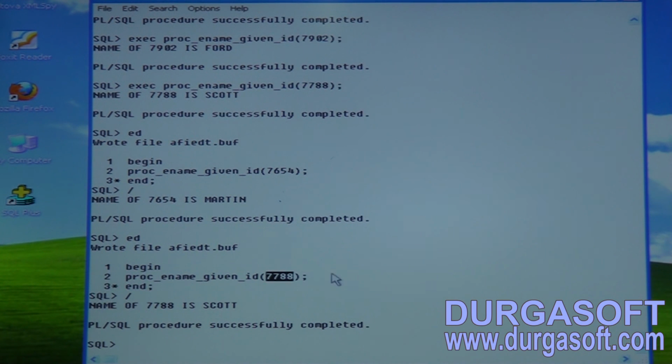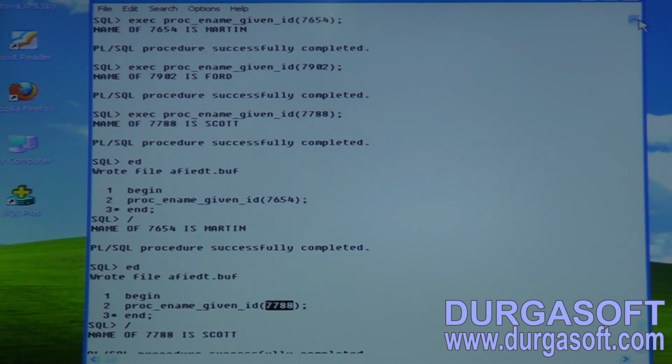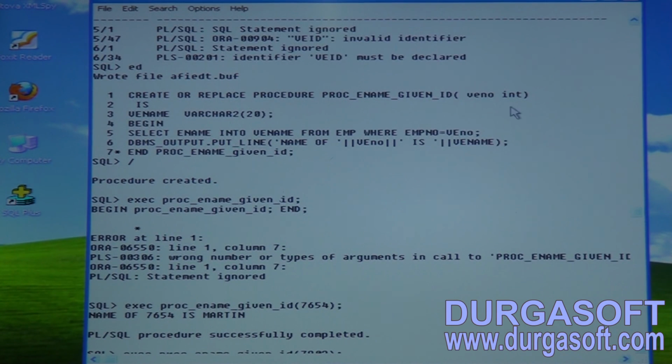This value is going to be stored under VENO in the procedure. And above you have the procedure, right? See, into VENO it is going to be stored, and after that it is selecting the employee name of this VENO. Suppose you have submitted 7654, the employee name of 7654 has to be selected from the EMP table, and that should be saved into VEName. And now you have a value in VENO and a value in VEName. The name of VENO 7654 is Martin.